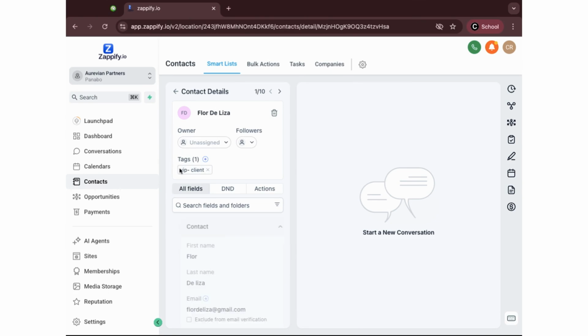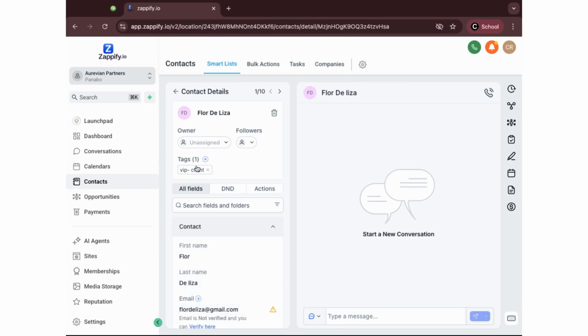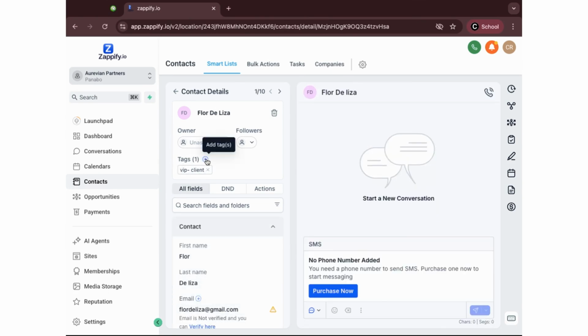and here we will see the tags here. So just click the plus sign. So choose wherever you want. So now we will choose the VIP client. After that, it will automatically save.